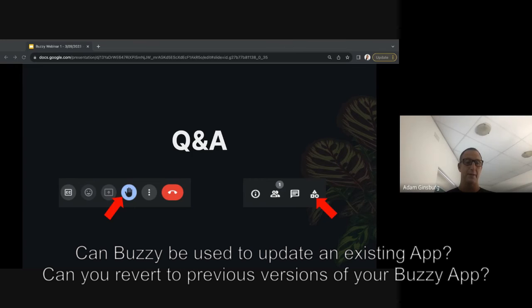It's just, give it a go in Buzzy. Can you revert to previous versions?